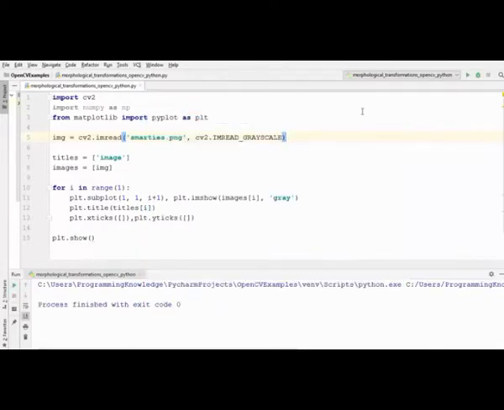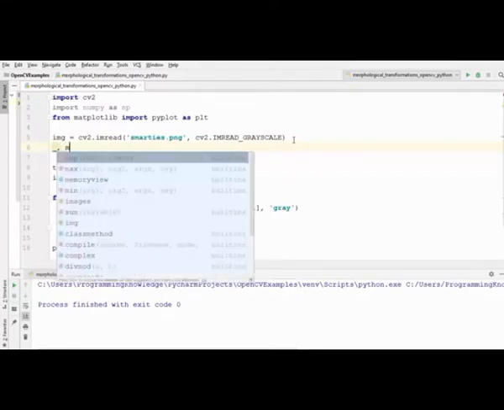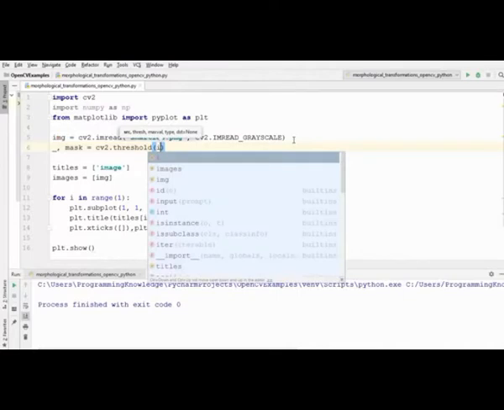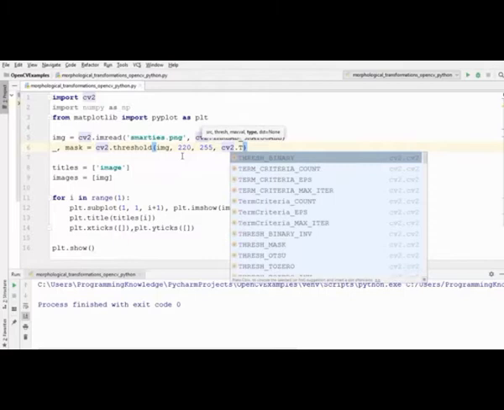Now as I said, normally we perform the morphological transformations on binary images. That's why we need to provide a mask to our image using simple thresholding. So let's just do that. I'm going to write underscore comma mask, naming my variable mask, and then write cv2.threshold. This takes a few arguments: first is the image itself, second is the threshold value, which for now I'm going to set to 220. The maximum value will be 255. The next argument is the type of the threshold, so we provide cv2.THRESH_BINARY_INV. So this is our mask.